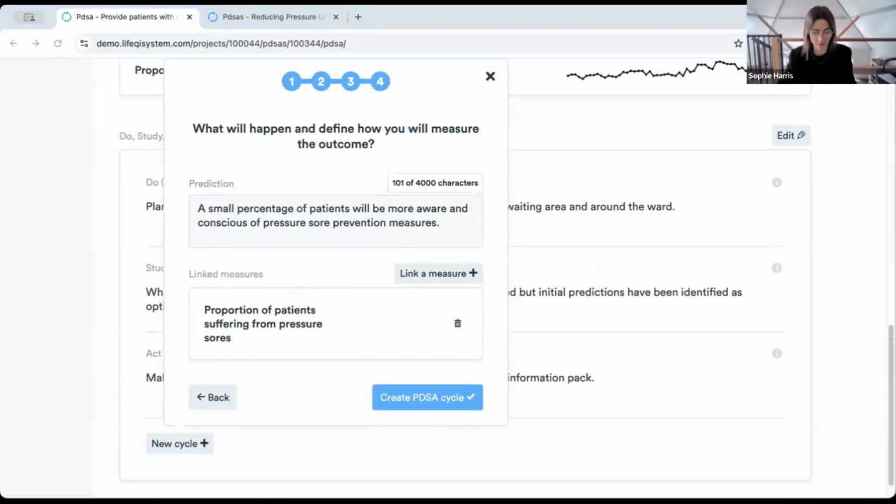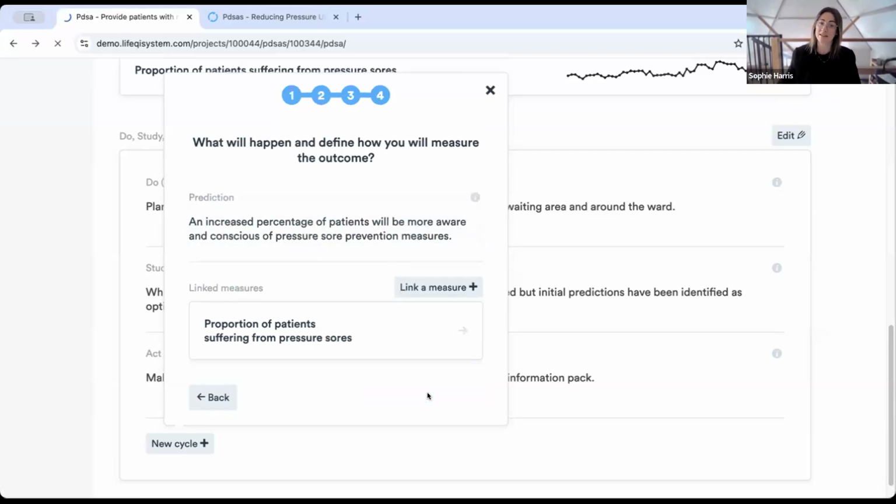And then is our prediction going to change? I actually think it will, because I think by giving this in our admission packs, more people are going to be made aware of pressure sore prevention, and hopefully then we'll see a larger proportion of people having awareness. And then we create that cycle.